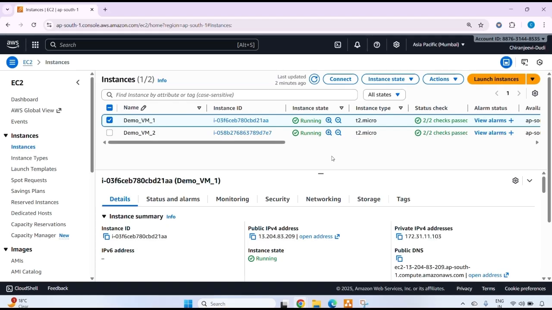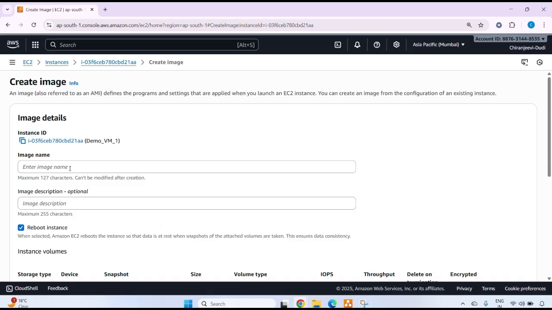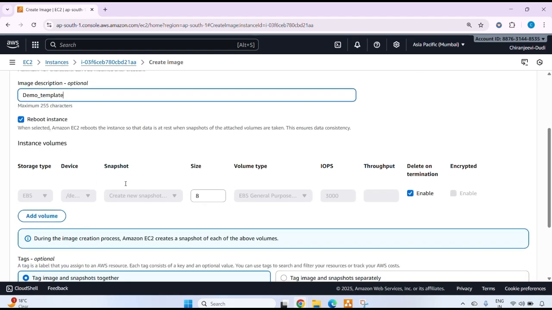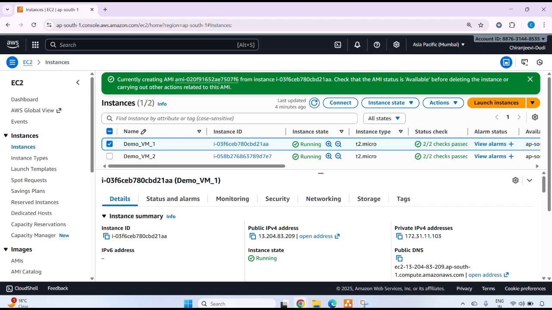So before going further to create the load balancer and auto scaling service, let's create an image template which will be used while creating the auto scaling servers. Now select a VM, go to actions, click on image and templates, click on create image, provide the image name, leave the default settings as they are, and click on create image. Our AMI image was created successfully.